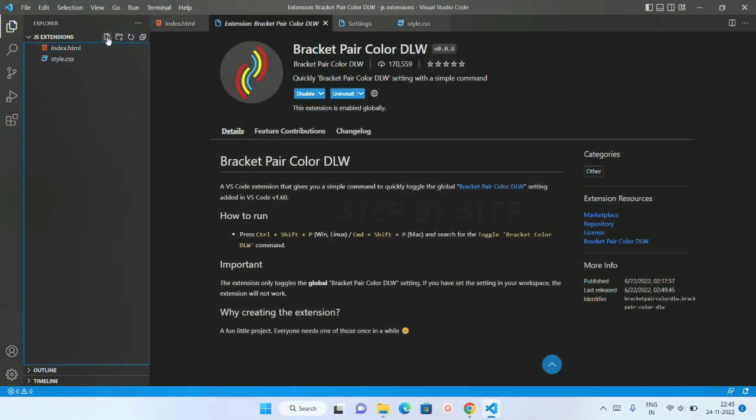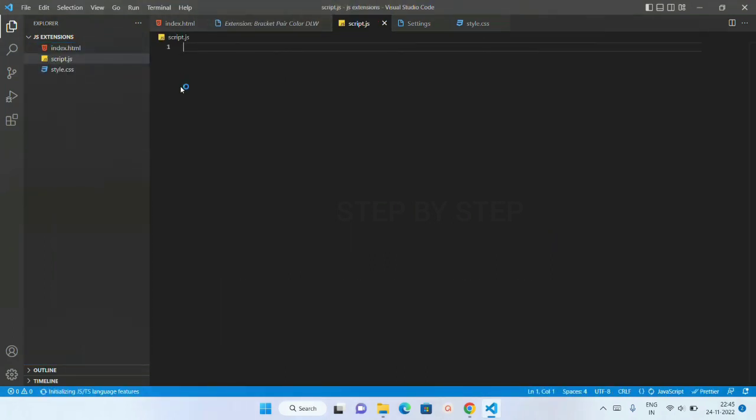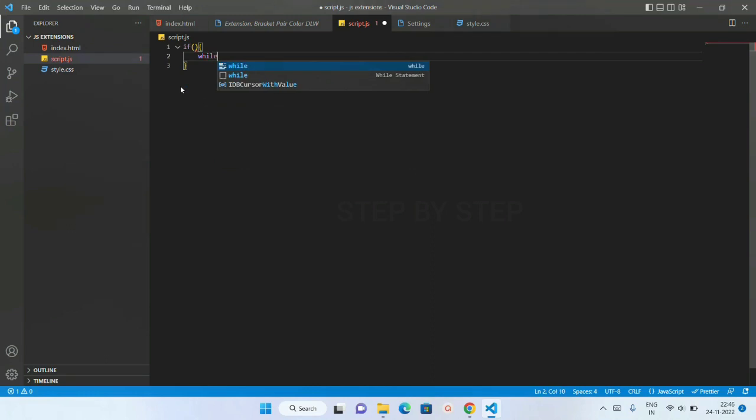I will come to my file and create one JavaScript file, script.js. Now inside this, let me write if. You can see I got this yellow color. Again, inside this I'll write while. Now for while I have this pink color, and inside this I'm going to write for. You can see inside each block I have a different color: yellow for this, pink for this, and blue for this. This is how we get different colors for our brackets.